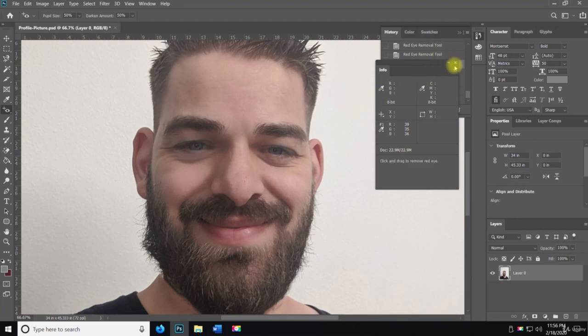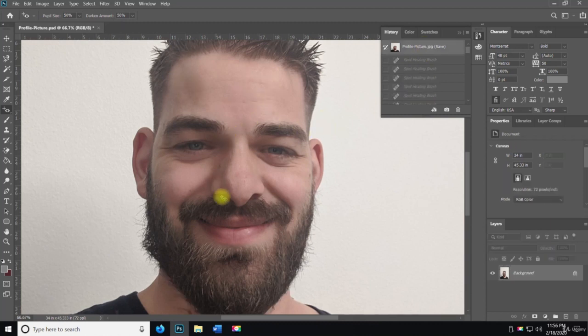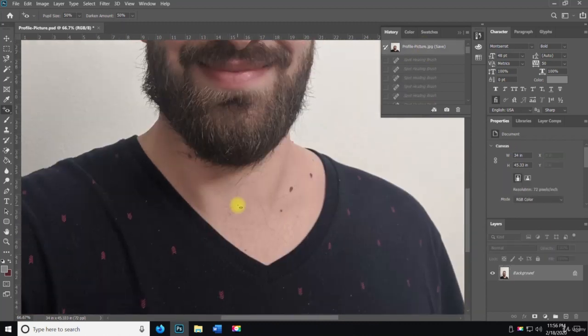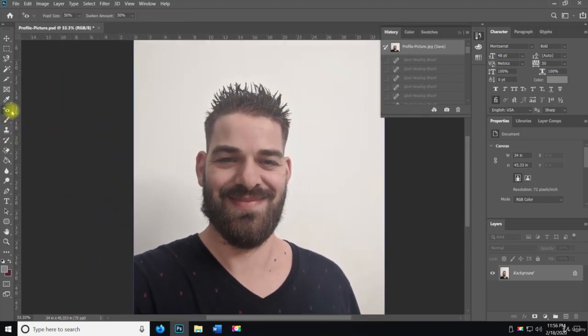So if I go to the history here, let's go up to the deselect, and there you go. So I'm going to go all the way back up to the top, and now we're going to see all of my blemishes again. There you go. Okay, so that is the combination of the spot healing brush tool, the healing brush tool, the patch tool, the content aware move tool, and then the red eye tool. So thanks for watching. I'll see you in the next video.